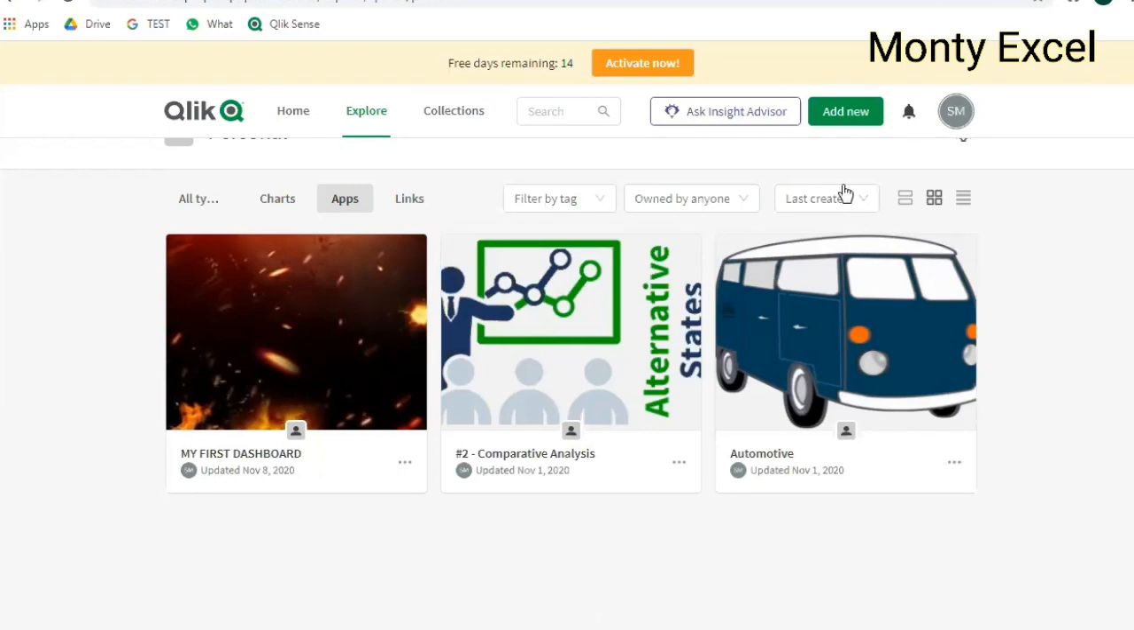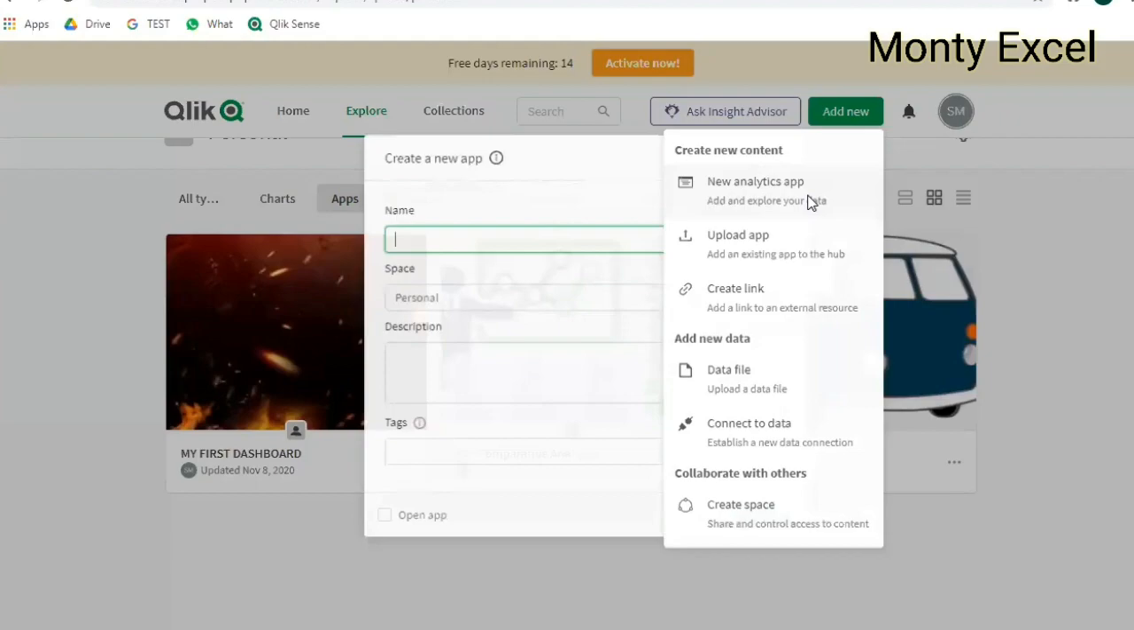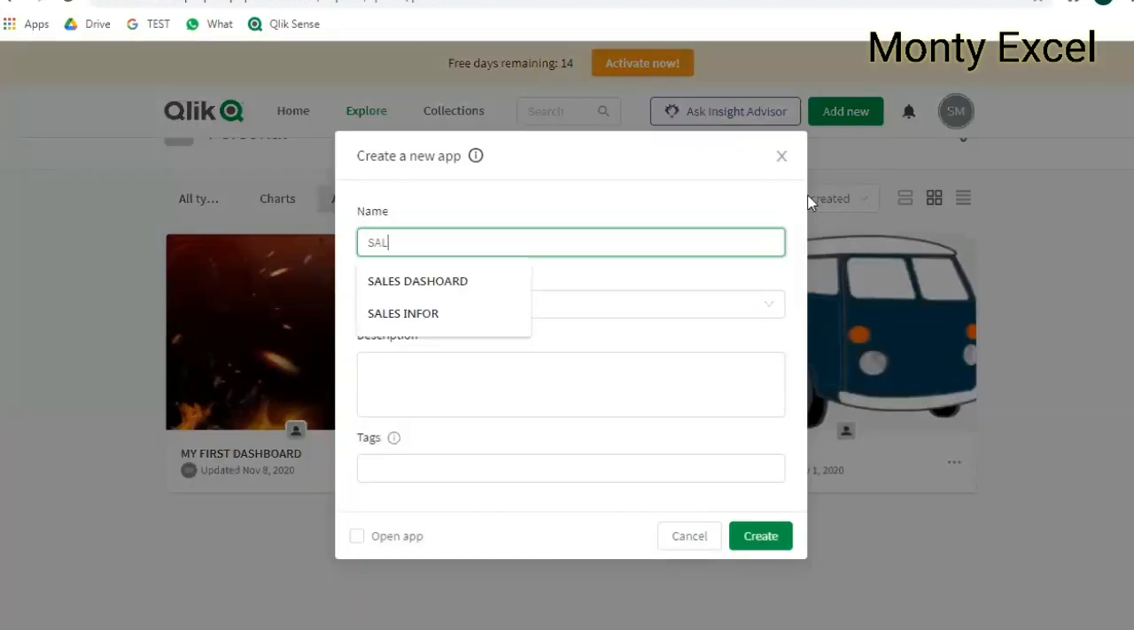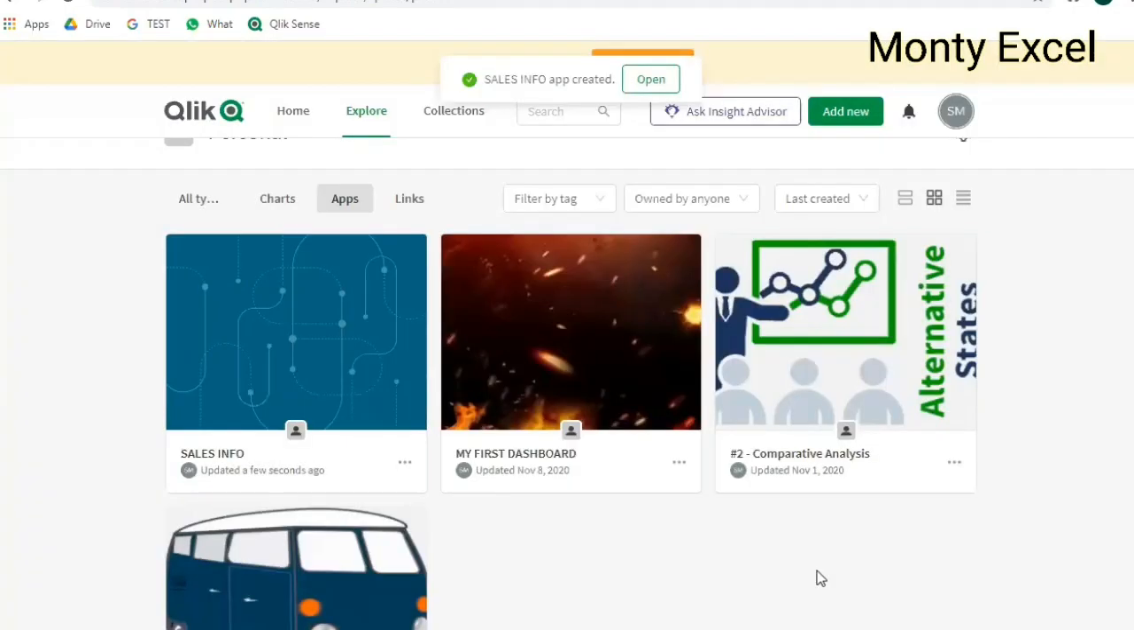So let's try to create one more app very quickly, giving some nice name to it. I want to say something like sales dashboard, maybe sales info, and I just say create. That's it. It's quite easy to create, whether you're using a desktop, a cloud, or an enterprise version. Everywhere you will find this add new button, probably under create new. That is what we have as an option in the licensed version. But however, you will see on the very first page itself one option which allows you to create an app.